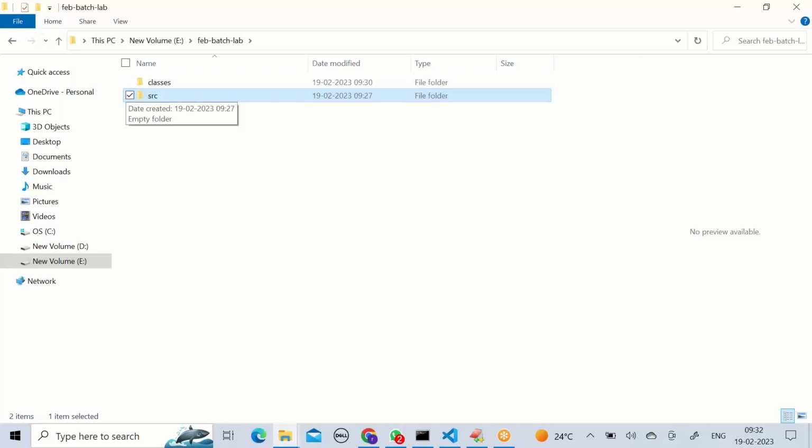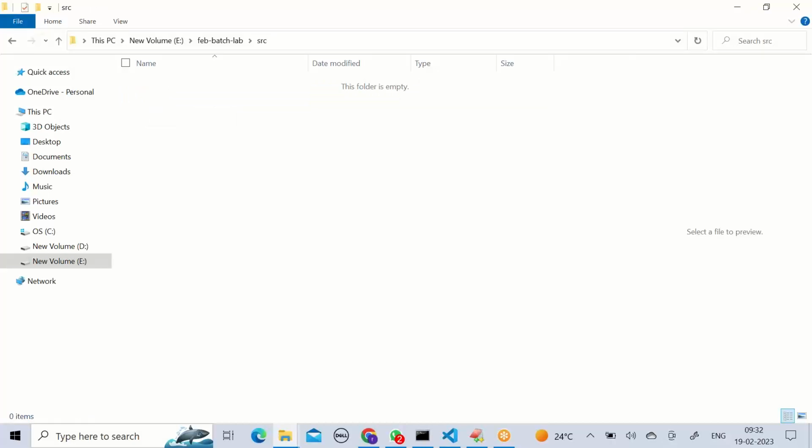Now, go inside src, develop a Java file. Save the Java file in the src, not in the February batch lab. In the February batch lab, we created two folders, one for Java, that is src, another for class files, that is classes.